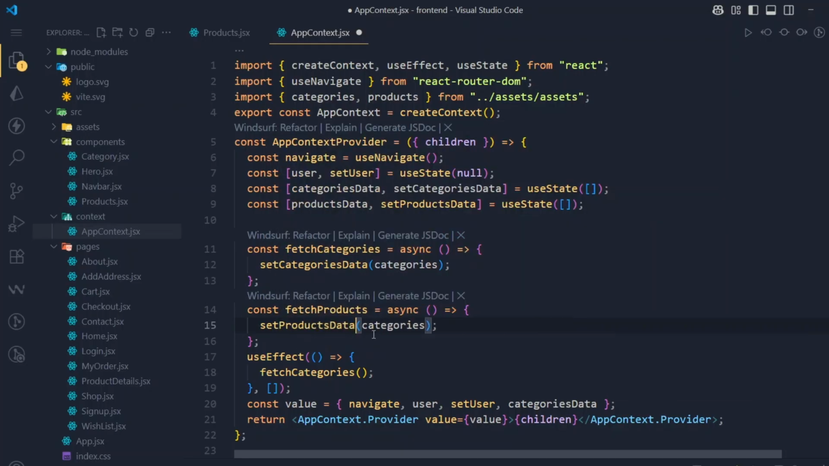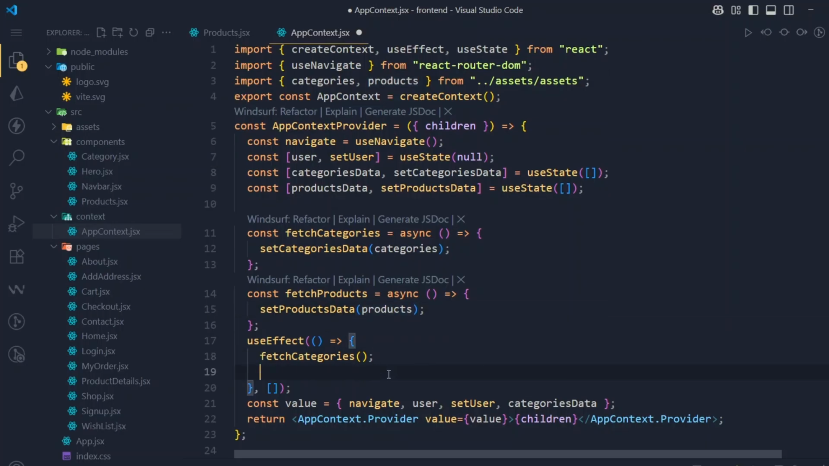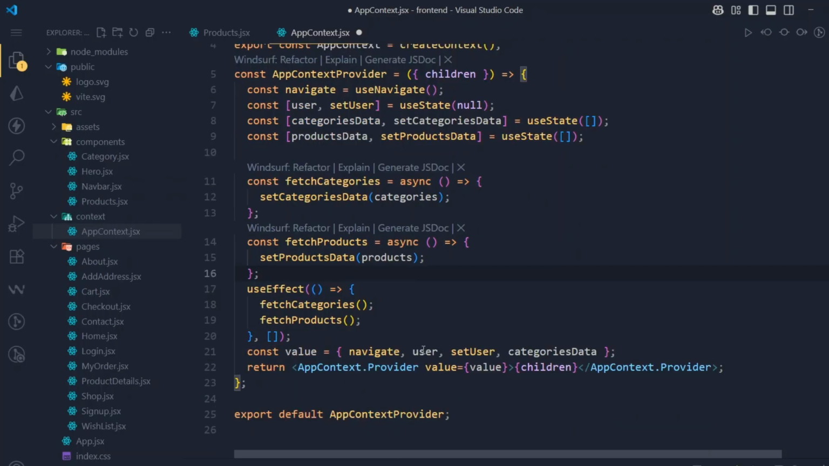This will be our setter function, and here, instead of categories, we will use products which are from assets. These products will be set here. After this we just need to copy this function into useEffect, so all products will be fetched when our application is rendered. Okay, this is done.